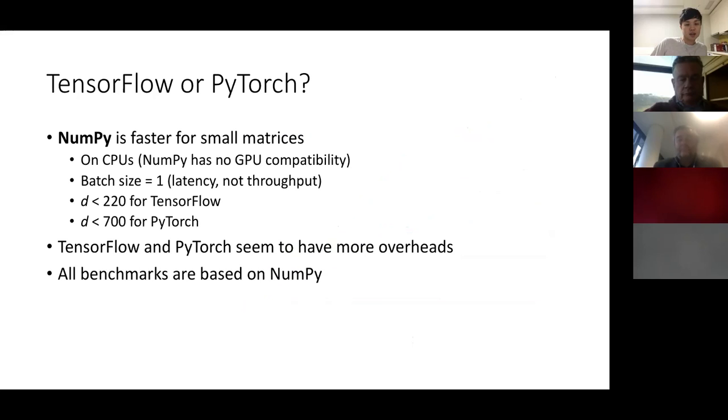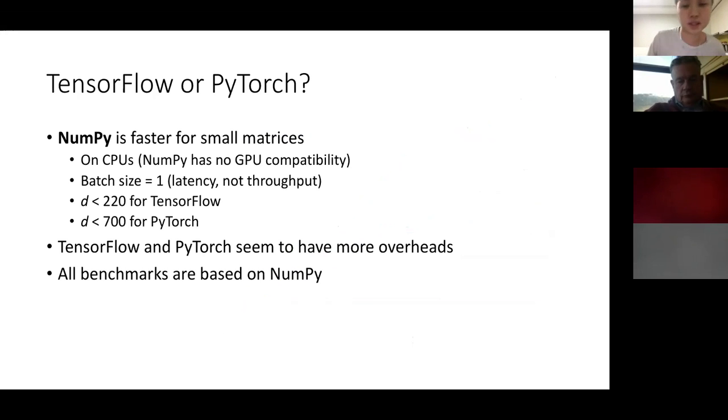And just to give you a number, when I experiment on this, for hidden state size smaller than 220, TensorFlow was slower than NumPy, and for hidden state size smaller than 700, PyTorch was slower than NumPy. So when the hidden state size became big enough, NumPy became slower than TensorFlow, which I think is mainly because TensorFlow can take advantage of more advanced low-level libraries. That's, I think, all for this slide.